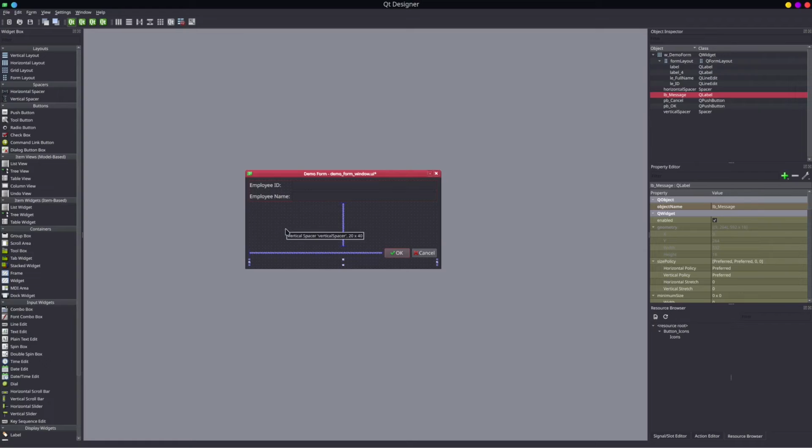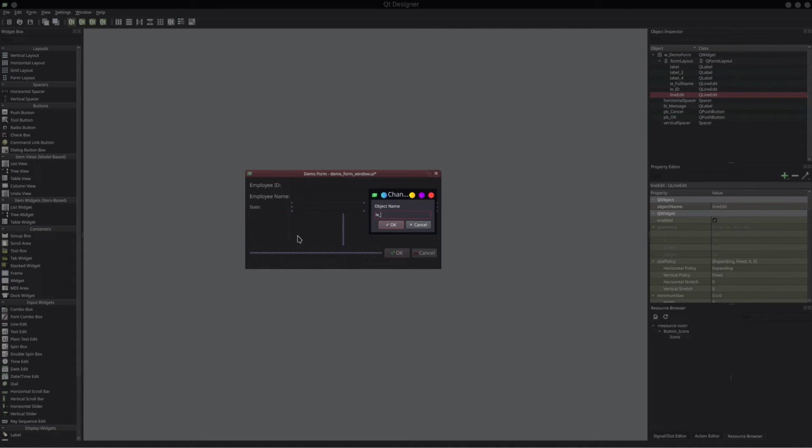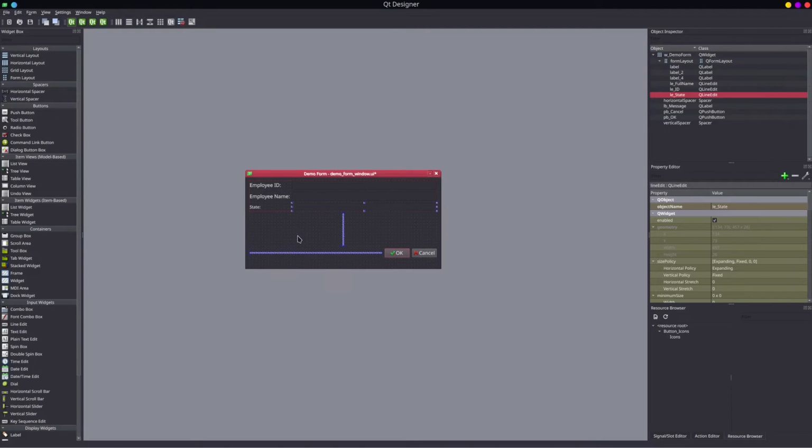For instance, let's add a state field to this form. So I'm going to add a state field. And yes, it did put it in the form layout. Okay, we'll put a line edit next to it. And we're going to call this state. I'm going to rename this le_state.